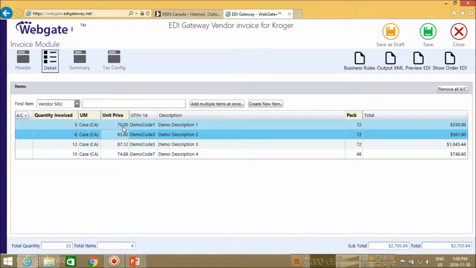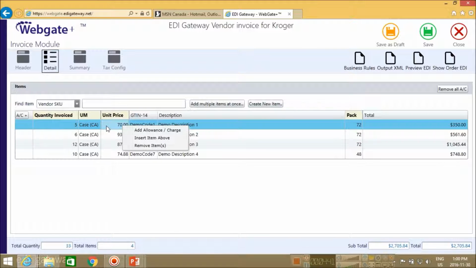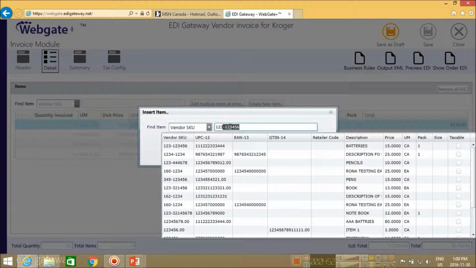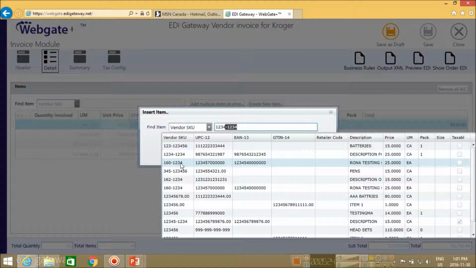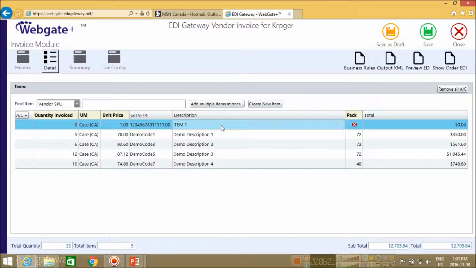If you shipped items that were not on your PO, you can add them on the invoice. There are 3 ways to do that. First, you can right-click your mouse and select Insert Item Above. Type the first few letters of your vendor's SKU and then select the items from here. Please make sure that the items fulfill the requirements such as vendor's SKU, GTIN 14, description, and price. And then OK. Here is the item that we have added. You can simply modify the quantity and price as well as the pack.